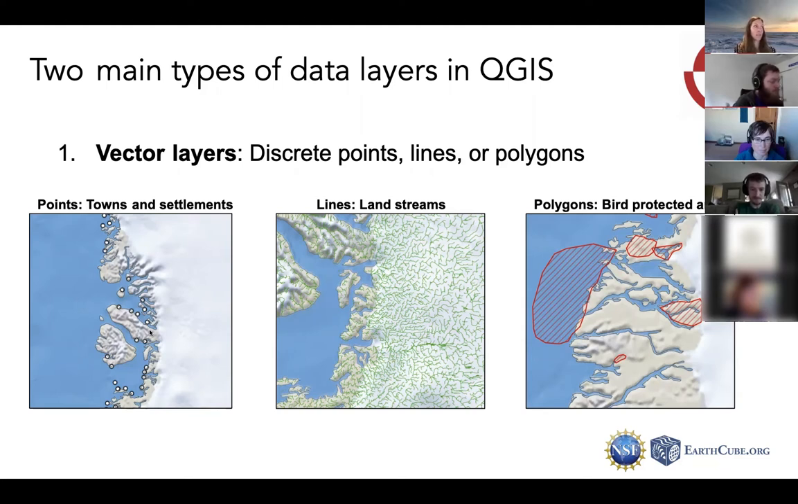The second type of vector layer are lines. In the middle here, we're showing an example from QGreenland, which are land streams in Greenland. You'll see that there are all of these little lines here, and those are all parts of the land streams vector layer. And just like this towns and settlements point layer, all of these lines have information associated with them.